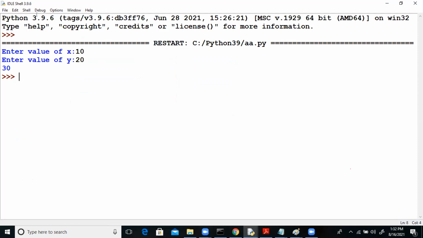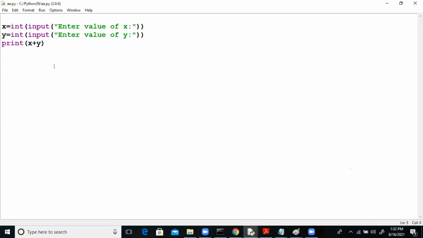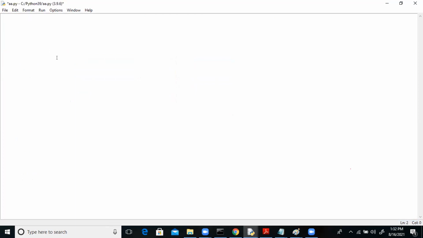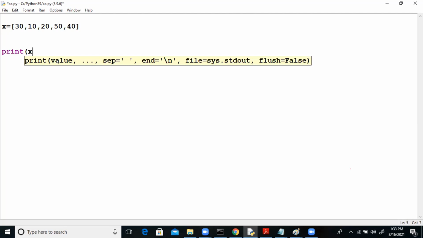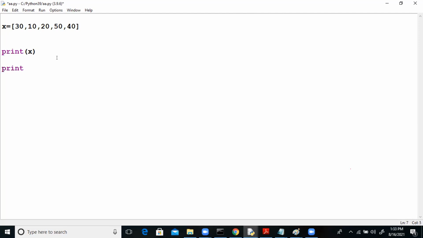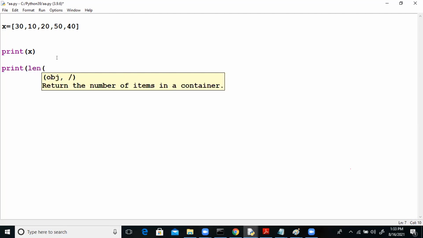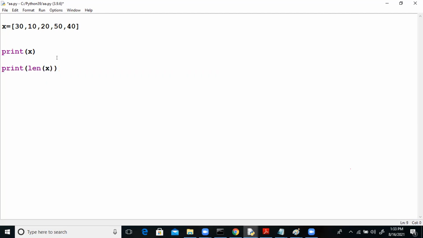Not only this. If you take any C language programs, I'll show you examples. It's very short even compared to C language. In C language you use arrays. But in Python, if you want to define those values, directly say x equal to square bracket and give the values 30, 10, 20, 50, 40. I've taken some 5 values. Print x prints the entire list as it is. If I want to print the number of elements, len of x prints the number of elements in the list.